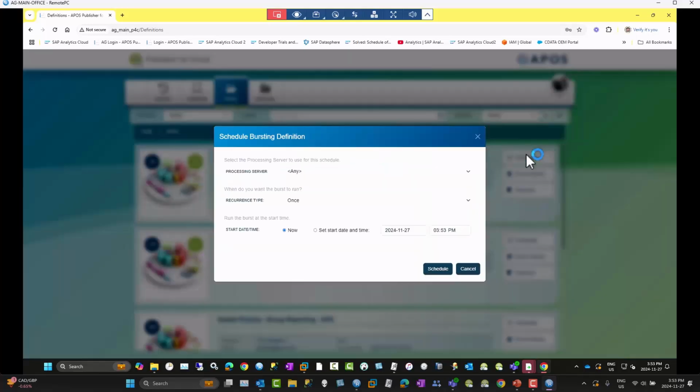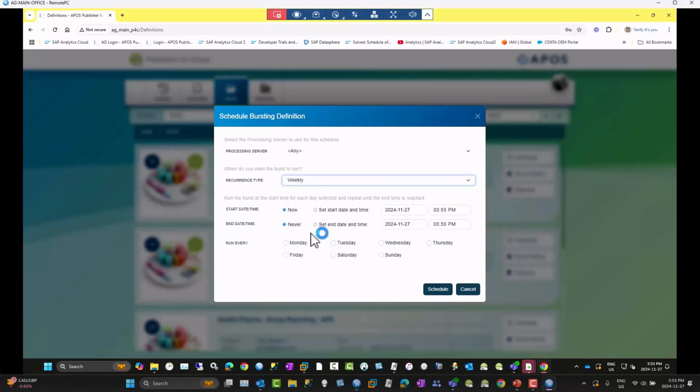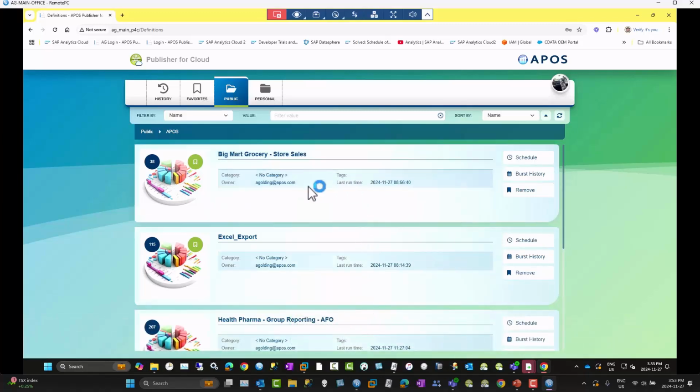So I click on the schedule button. It will give me the same options that the desktop application has, so I can schedule these on a once, hourly, daily, weekly, monthly basis. I can specify days of the week, weeks of the month, specify my start and end times, and I go ahead and click schedule and it will create that bursting definition on a recurring schedule successfully for me.